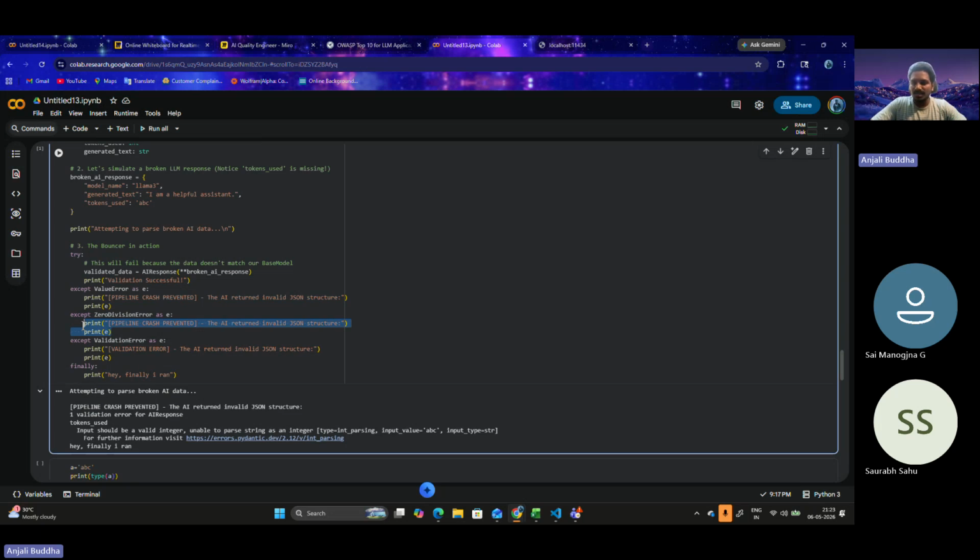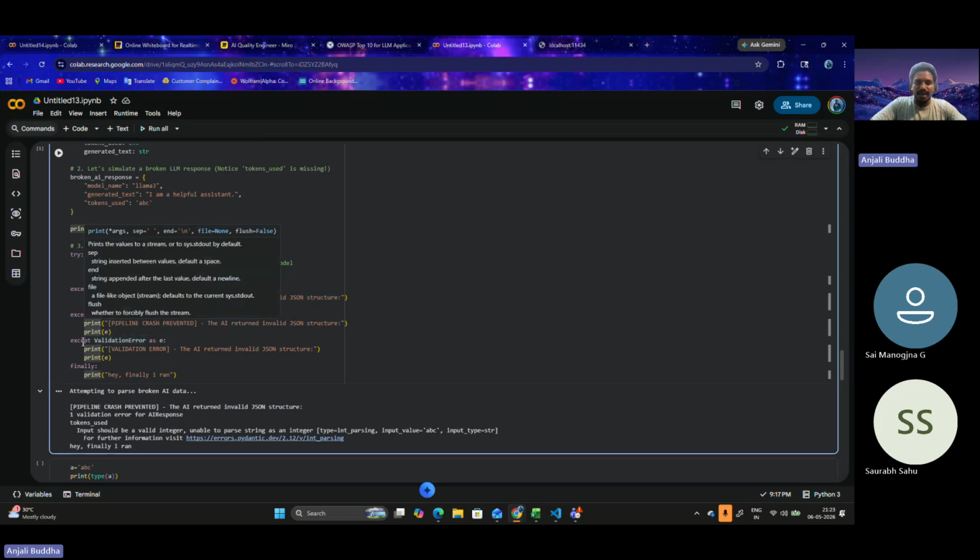it's mathematically impossible to calculate, so that's why this error exists. Let's say this error has happened. Then whatever logic we write under zero division error will run. The other except blocks won't run, only this except block. And if it's a Pydantic validation error, then only this block will run, and the other two blocks won't.